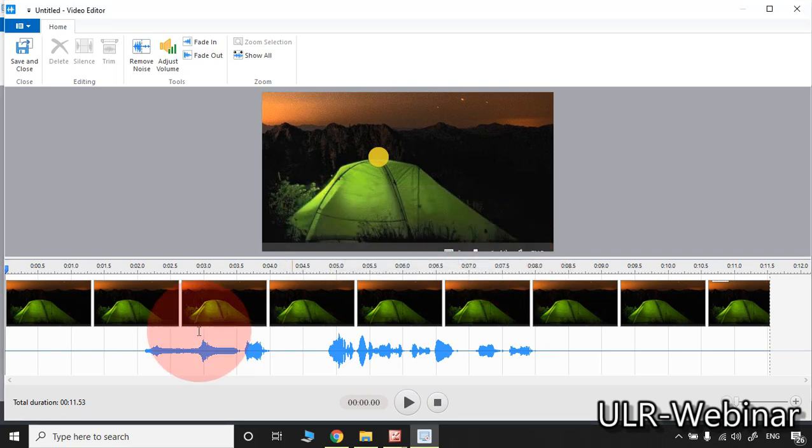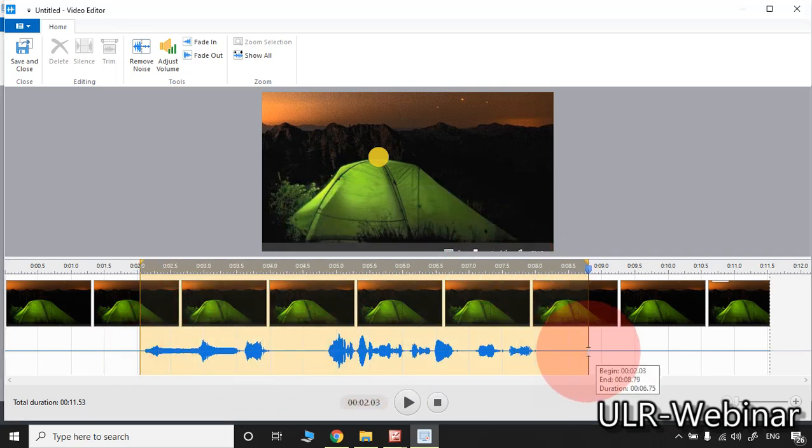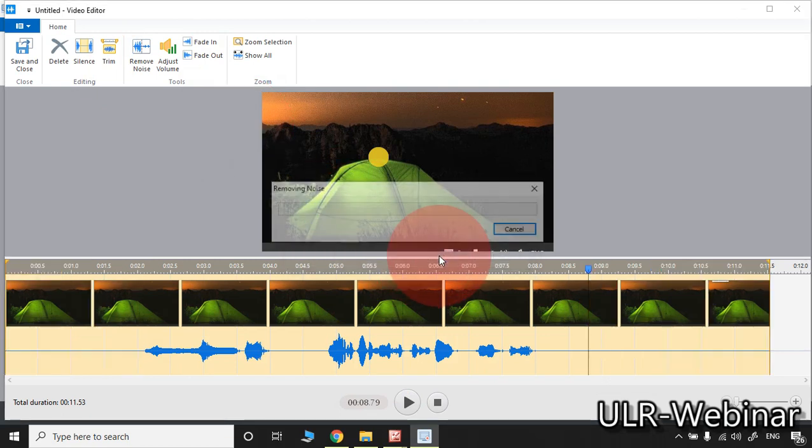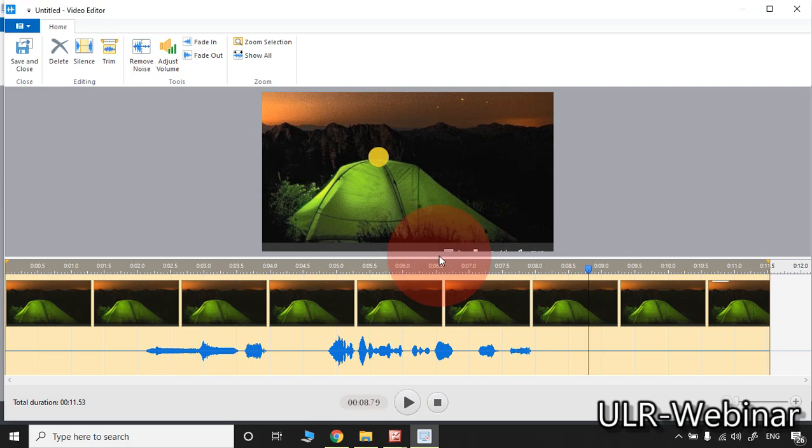Okay. This particular part I want to select. I am clicking remove noise. Complete noise was removed.